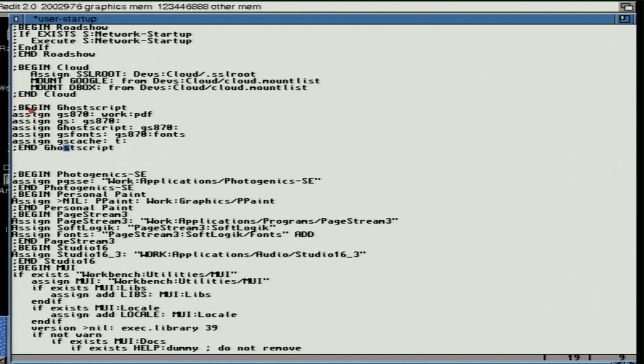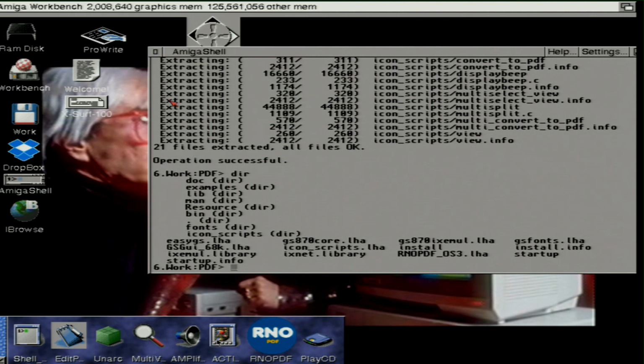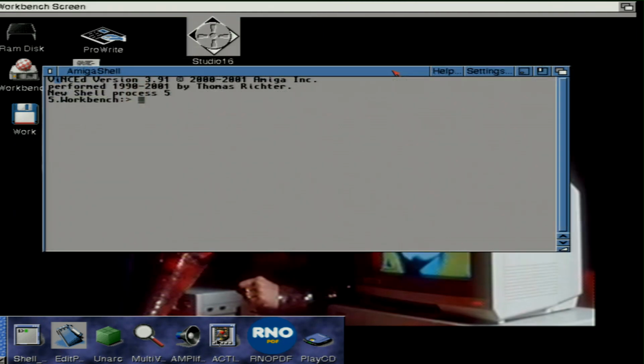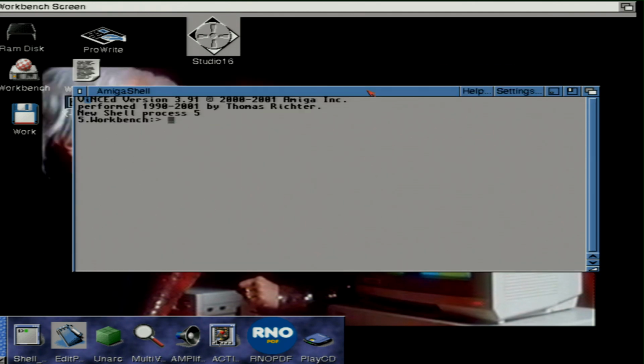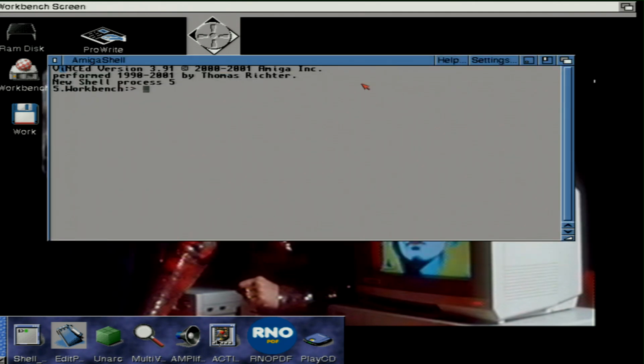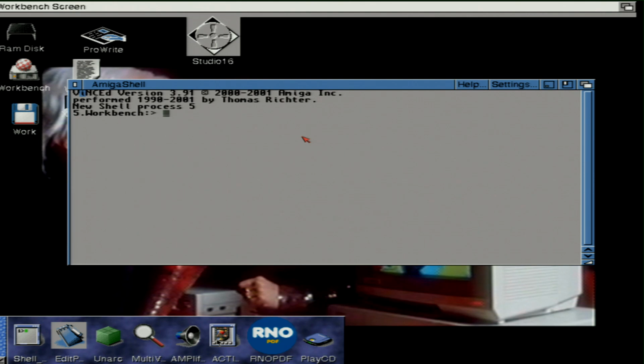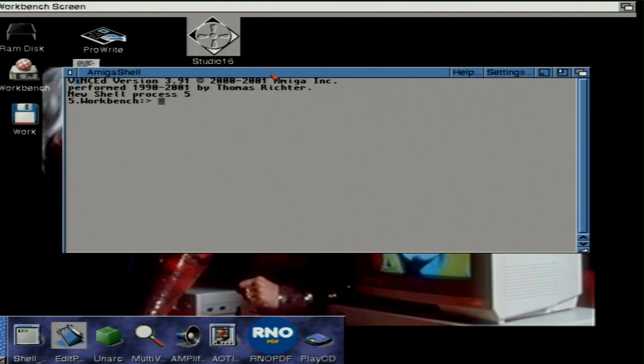Now we do end Ghostscript here with a little semicolon in front of it, just to tell us that we've ended that. Now we're going to save this and reboot the machine so your changes take effect. Now that we've rebooted, we're all set to go, and Ghostscript is installed and ready to go. So what was a 400-page long website, we've now narrowed down to about 3 or 4 minutes of installation. Should be going just fine now.